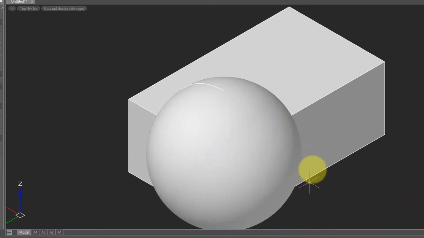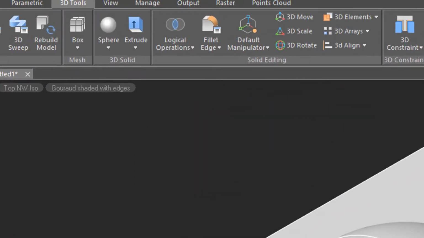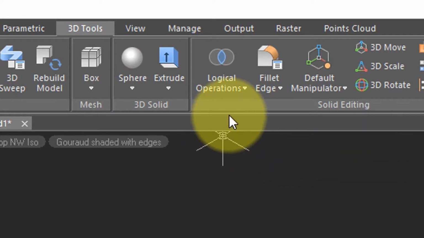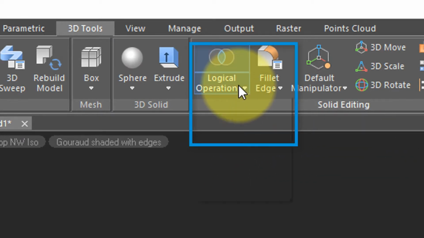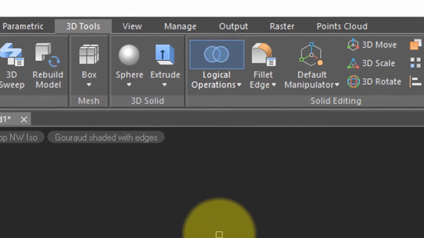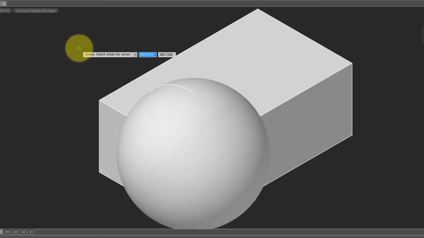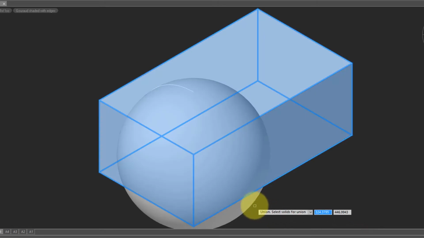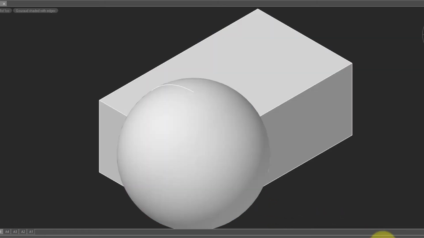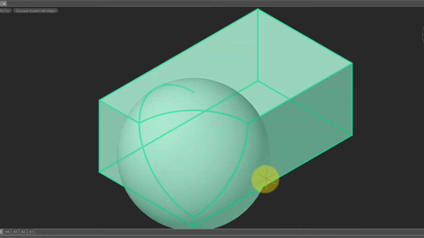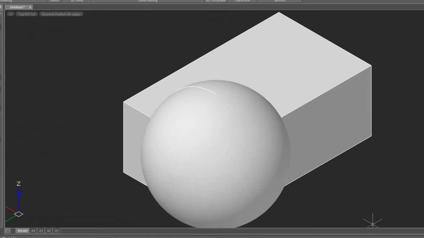Notice that they are separate objects. To combine them into a single object, you come here to the Logical Operations drop list and choose Union. Union joins two or more solid objects to make a single one. So I'm going to choose the box, choose the sphere, press Enter, and now when I pass my cursor over it, you see that it's a single object. You can always undo the operation with the U undo command. Once again, they are two individual objects.